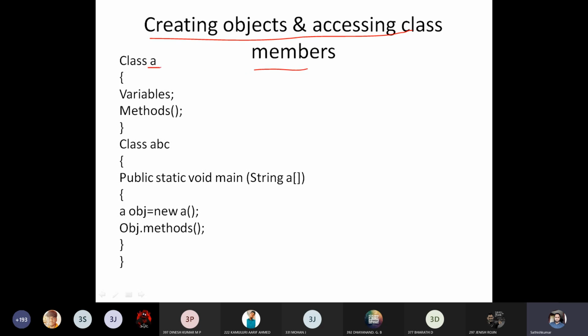So I have a class called class A. It is small letter. Even now I am repeating this. This is small letter, not the capital letter. Since I typed it in the PPT, it starts with a capital letter, so it automatically changes to a capital letter. And then I have a variable and methods, and then I have another class called class ABC. Within that I have a main function. So A obj equal to new A(). This is how you will create the object for the particular class. How will you access the members of the class? obj.method. So this is how you will access.